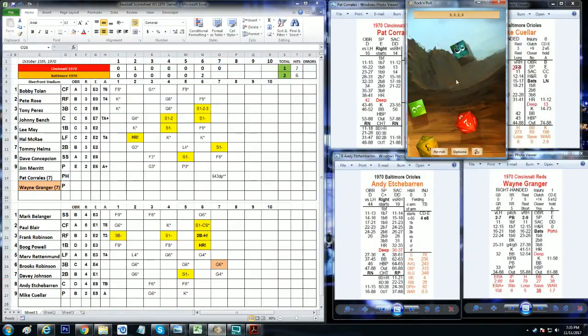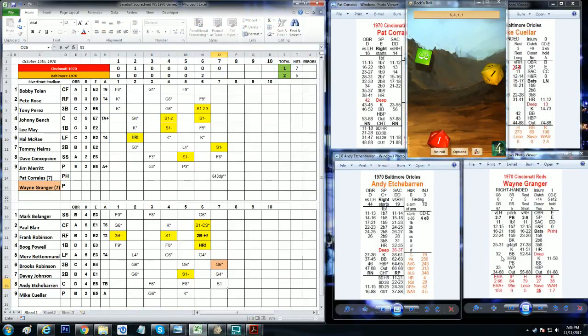And Andy Etchebarren. Andy versus Wayne. That is a double, so we're going to be checking for an error. I've been looking. I can't swear that I didn't miss any, but I have been looking. So 7 against the righties coming off Granger's card, an 11 is a single. And we also check for an error. That went to first base. It was an infield hit, actually.